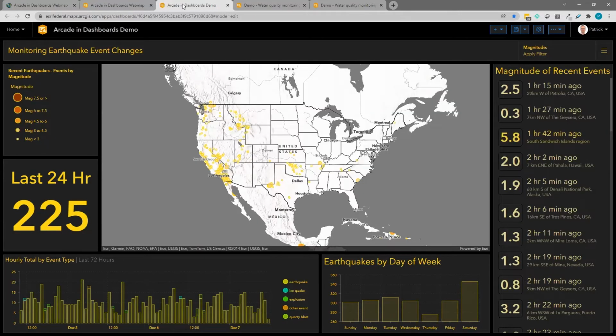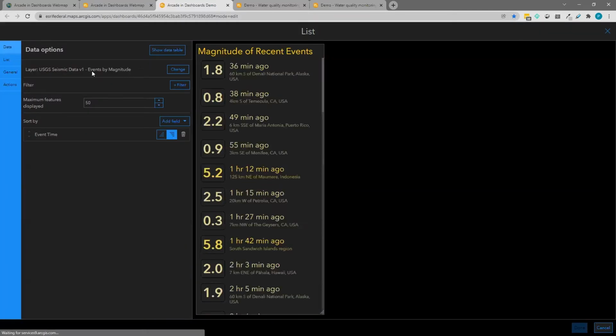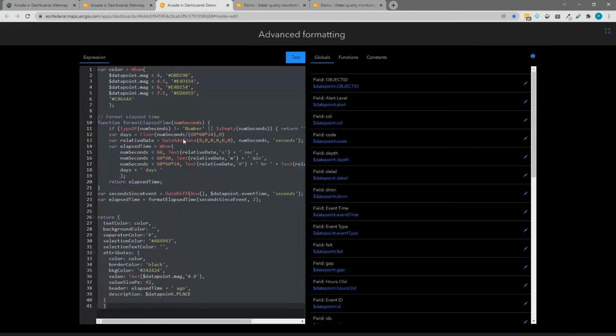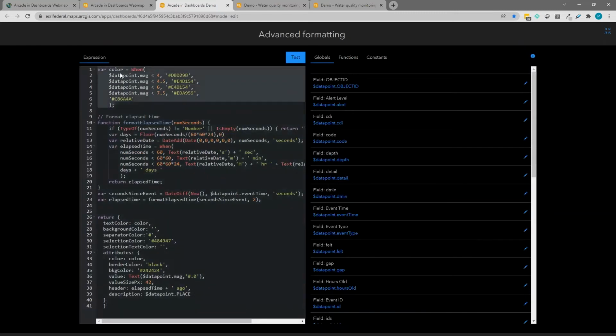So here is that similar earthquake dashboard, just fancied up a bit more. And I would like to start on the right side here with our list element again. So we'll jump into our configuration. You'll see that the layer we're referencing again is that USGS seismic data layer. And in our list, what we've done is taken some of those initial concepts a step further. So we're declaring a variable color again. This time we're using a when statement because we have various different returns. So when an earthquake is less than a magnitude 4, we're going to return this hex color, and so on and so forth as we'd like.